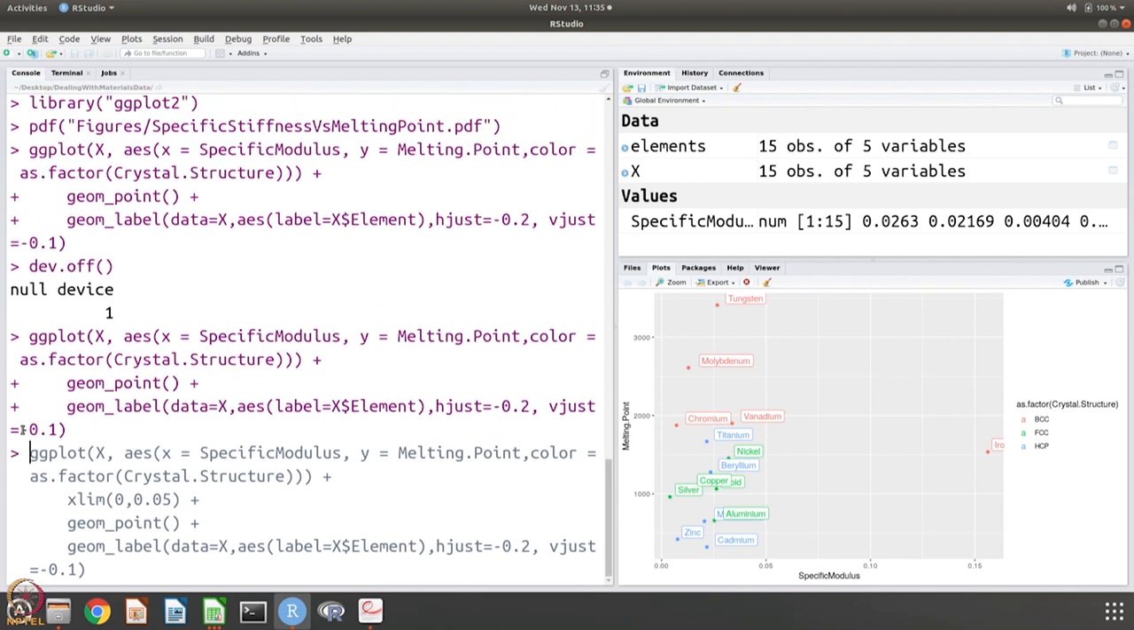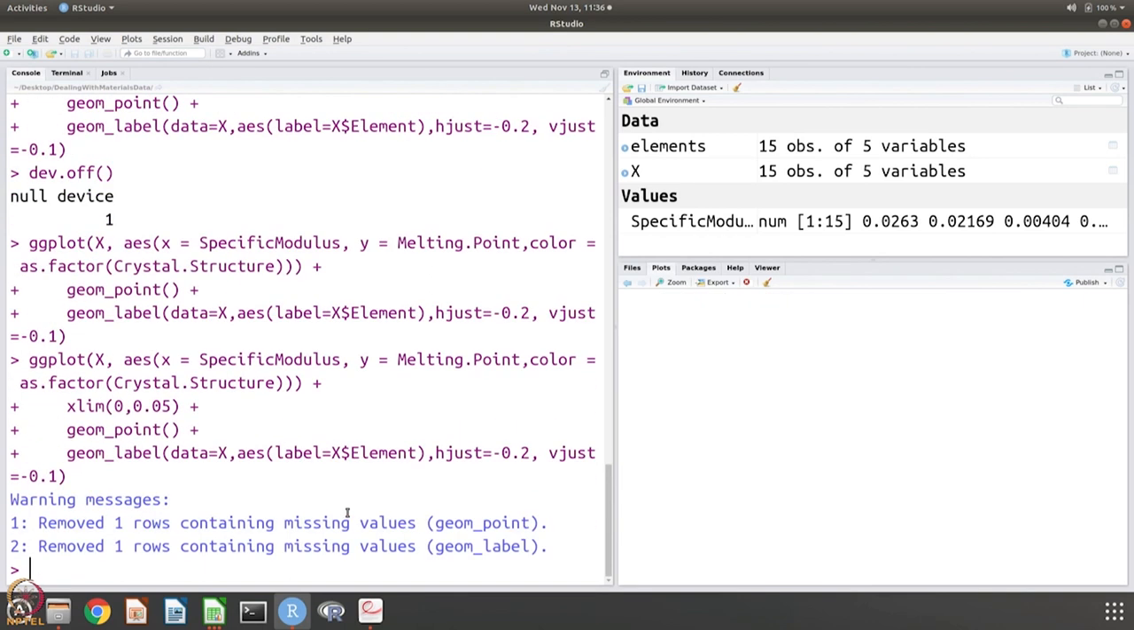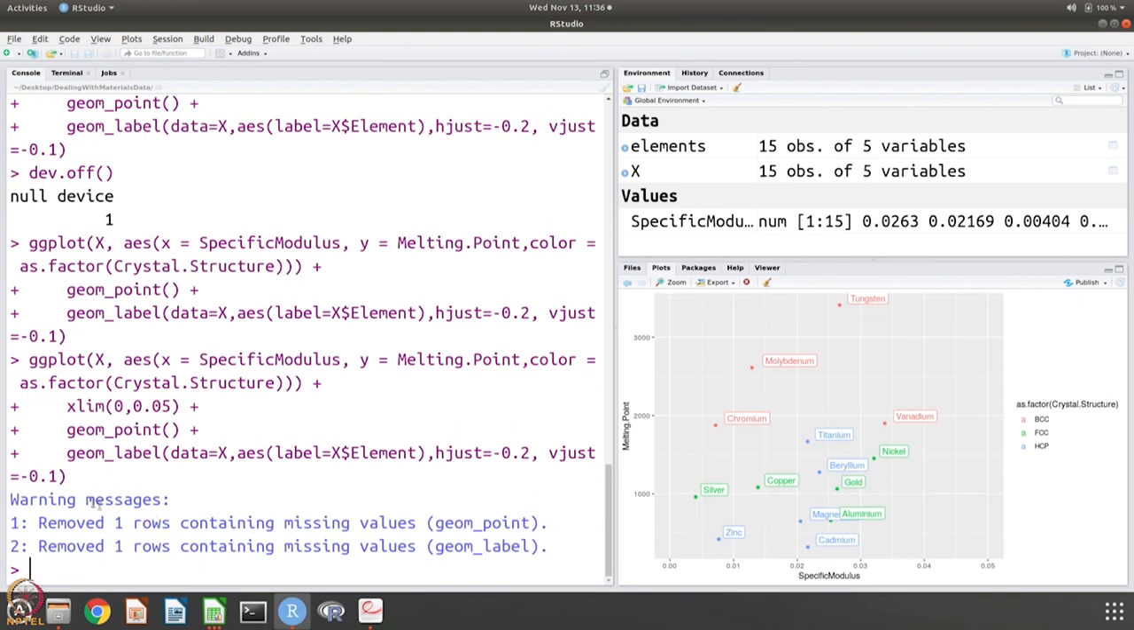Let us start with ggplot. What we want to do is plot specific modulus versus melting point according to color, but now we want to restrict ourselves to 0.05; we do not want to go beyond this. The geometry is point and the labeling is according to element. Everything else is the same as earlier, except that we have introduced a new limit for the x range. When you do that, it gives you a warning message.